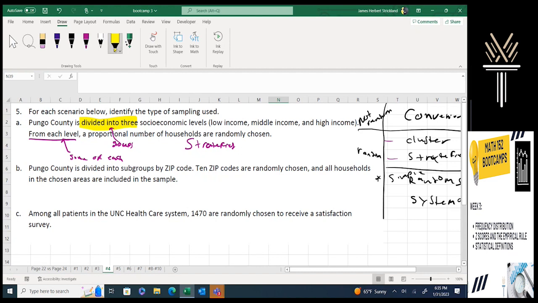On the next one, once again, it's divided into groups. I automatically know cluster or stratified. I can ignore every other possibility. And then reading, "all." Boom, big keyword. All, every, those kinds of words, they tell you that it's cluster. So we broke them into groups and then found all of a particular area. So it has to be cluster.